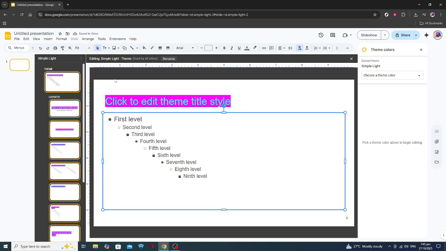And there you have it, a personalized color palette perfectly tailored to your presentation's needs, enhancing both its visual impact and coherence.